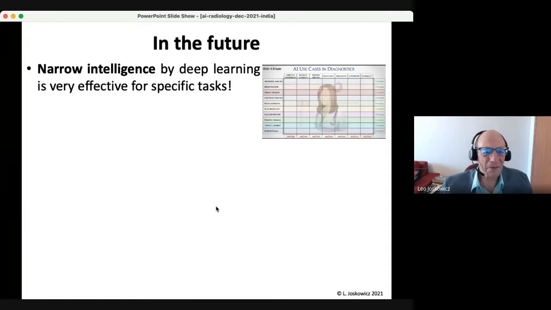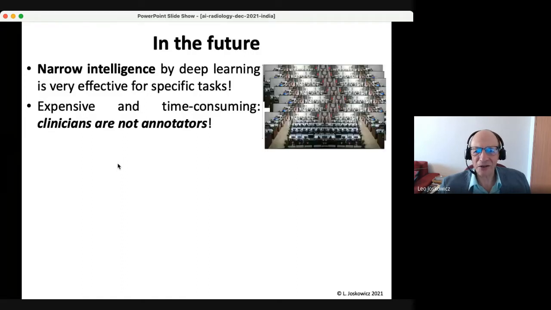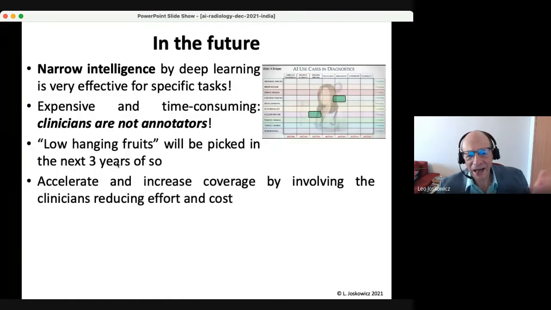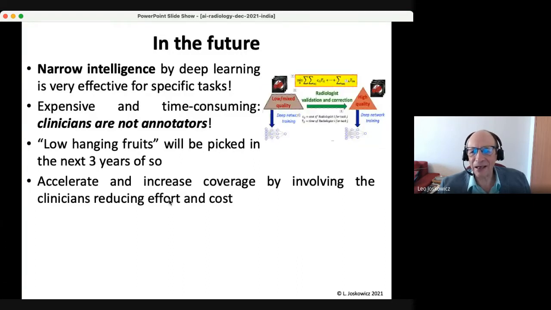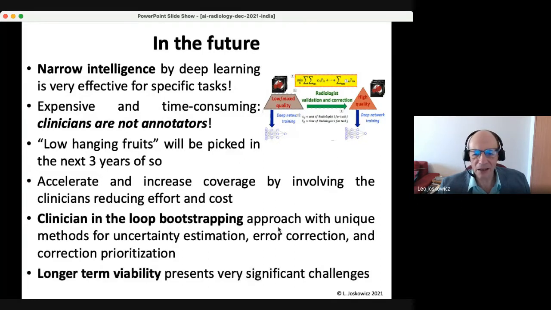It goes back to this matrix I showed you. We are developing narrow intelligence that can be very effective for specific tasks, but we have to take into account that clinicians are not annotators, and this is not going to happen. I expect that the low-hanging fruits, meaning 10 to 20 conditions, will be picked by different organizations and institutions, companies, but we need to develop the tools to accelerate and increase the coverage to all the other ones to which the development is not cost-effective.